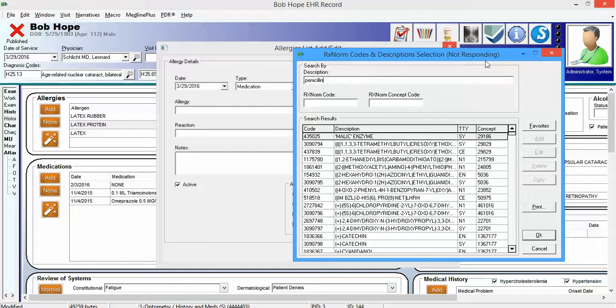If it says not responding, it does not mean that it's locked up or frozen. It's just Windows' way of telling you that it is thinking about it. It is processing that request. Let's give it some time to search for penicillin.